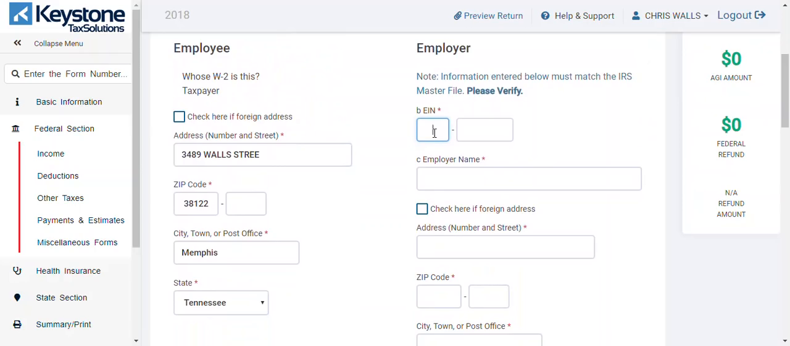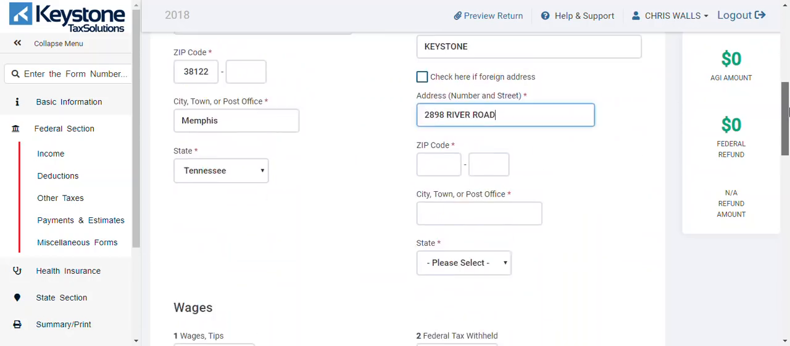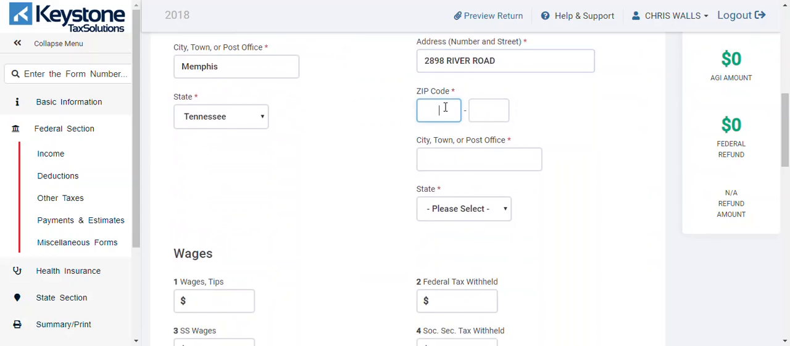Find the W-2 that your client is giving you and put in the EIN that's on that W-2. Once you put in an EIN one time within your software, if you have another client with the same EIN, it's going to automatically populate everything for you. Put the address there, for the job that this client is working at. Put in that, populates automatically.